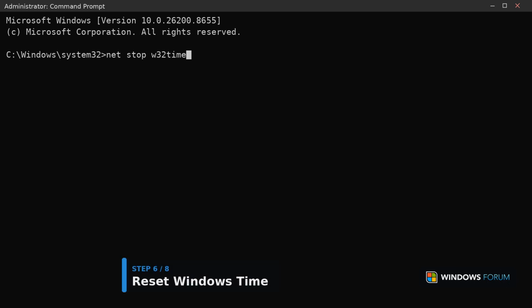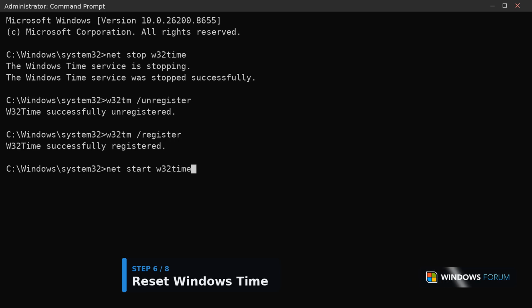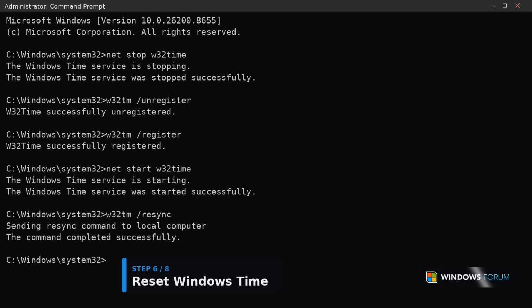Now, you're resetting the Windows time service so Windows can rebuild its time sync components cleanly. In command prompt, you run net stop w32time, then w32tm /unregister, w32tm /register, net start w32time, and finally w32tm /resync. If one command complains, keep going in order, because the service often needs the full reset before it syncs correctly.